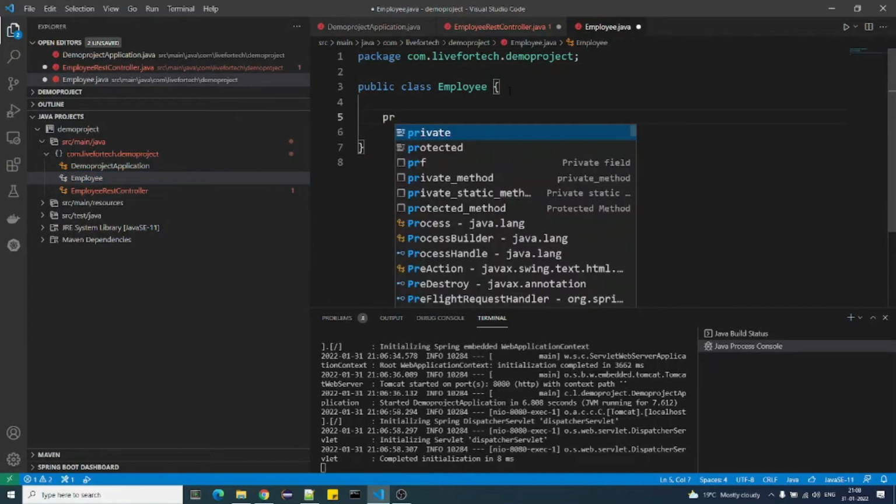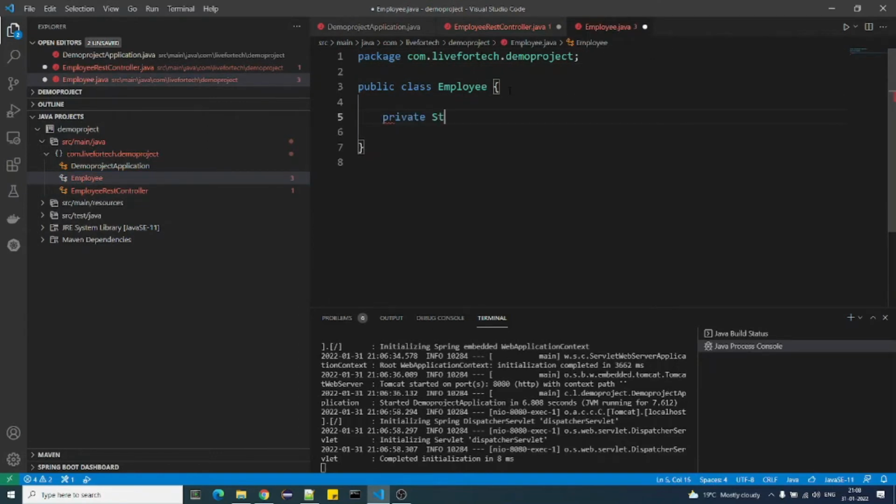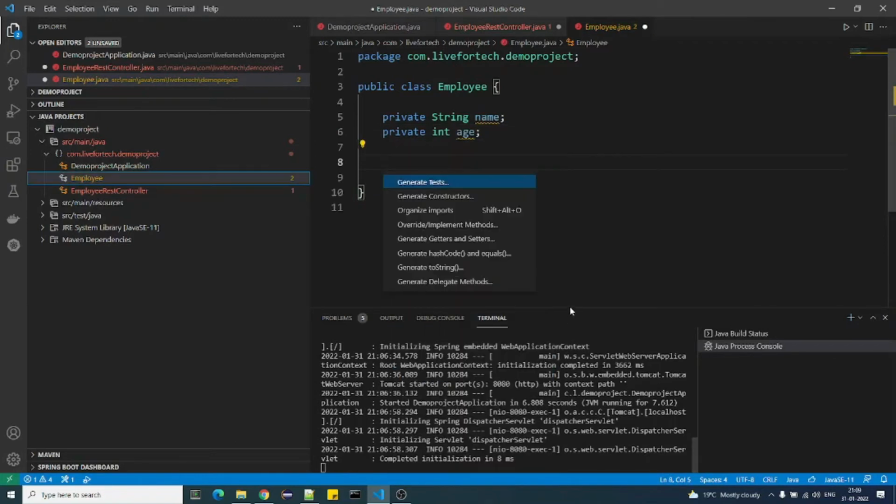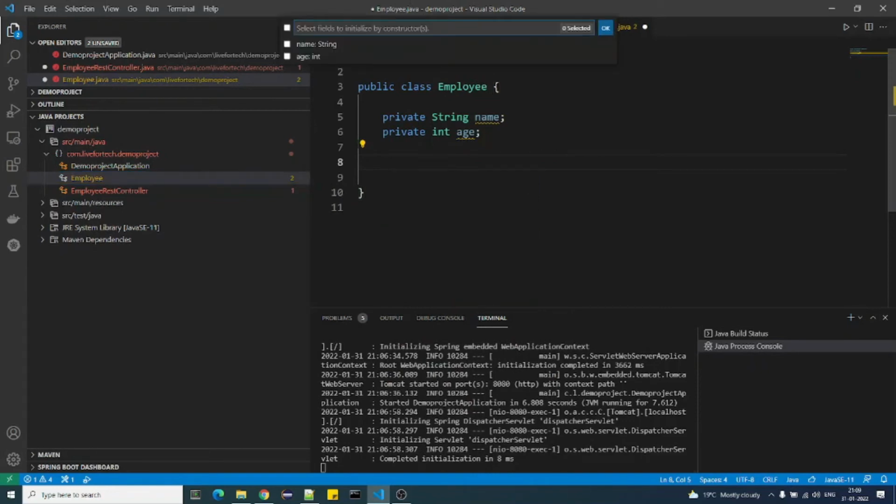Here, what I'll do, I'll create two properties, private String name. Then I can create private int age. I can also create the constructor. Right click here. If you go to source actions, you will get the getter and setters. Let's generate the constructor first.